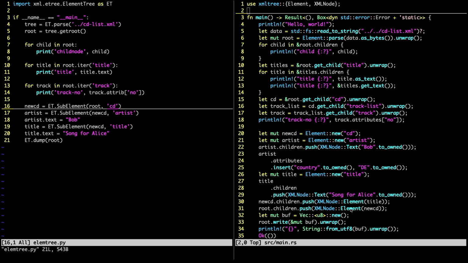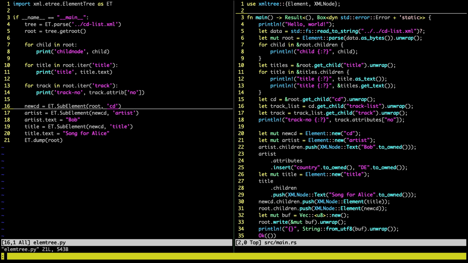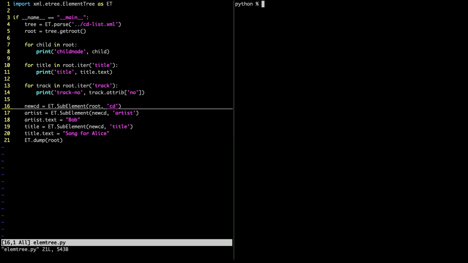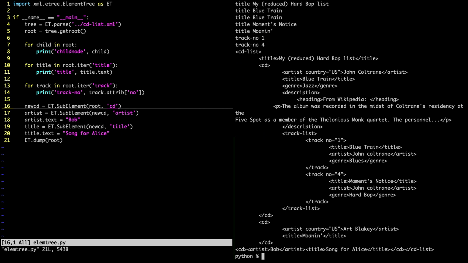Let's quickly check if this all really works. We jump back into Python. This is now the Python code. And we get to see it kind of works out. But again, the convenience is given. At the top, you can see we see all titles and not just one, the first one. We get our track numbers, and at the bottom, you can see we have the song for Alice.